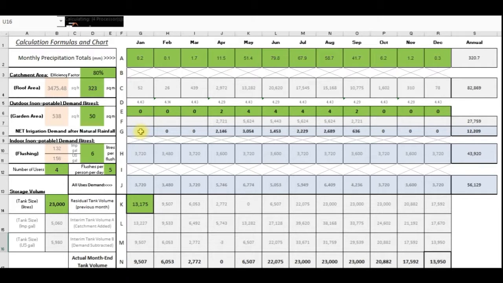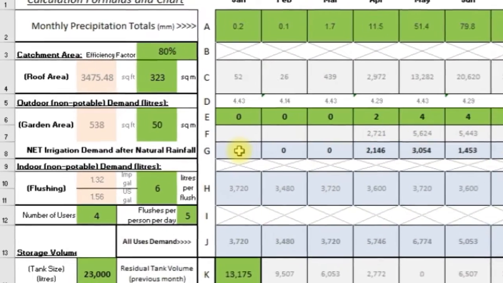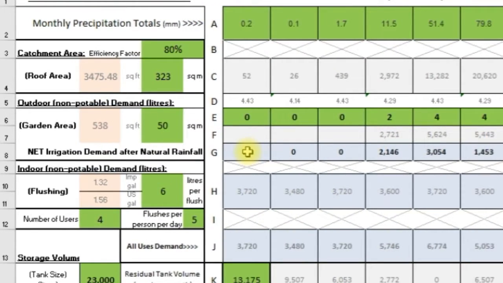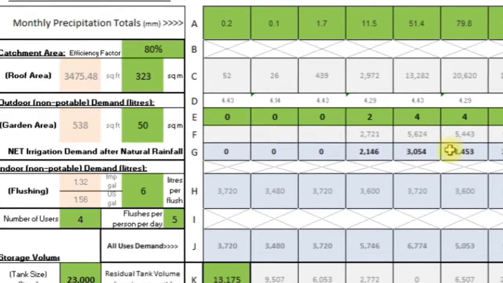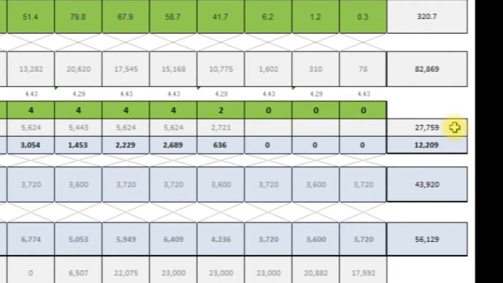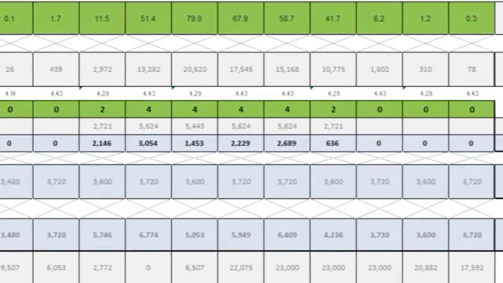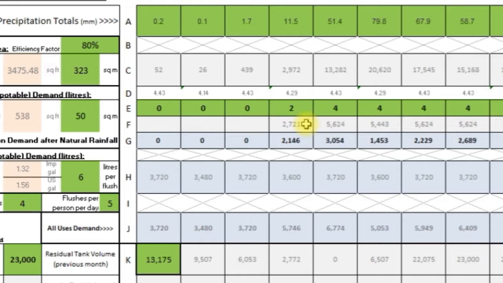So in here, in G, we should have the net result of, do we need irrigation supplement by rainwater or not? And the way we get this 12,000 here, we don't take the 27,000 because that's what the garden needs. The garden needs this much, then we'll take off this amount of rainfall on this amount of catchment, because it's the garden catchment now, compare it to what the garden needs, and see what we have to supplement with. We can't use this number here, because this is the roof catchment, not the garden catchment.